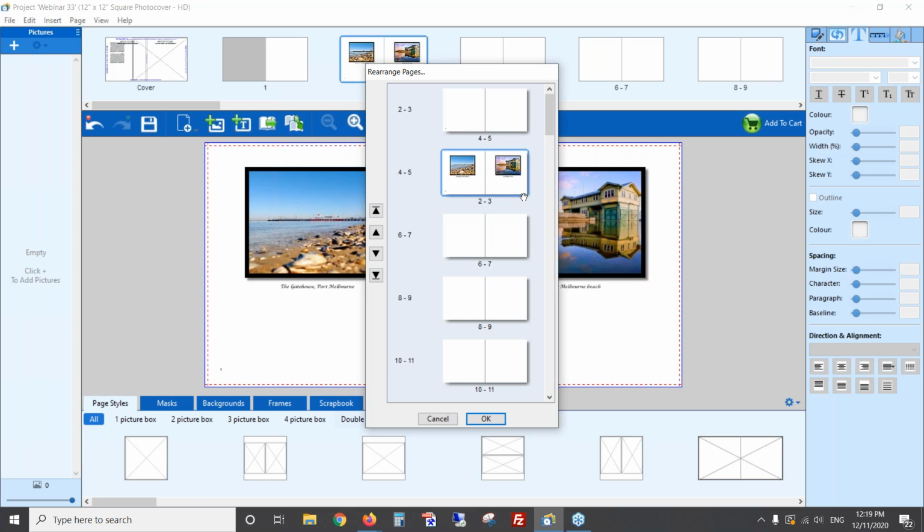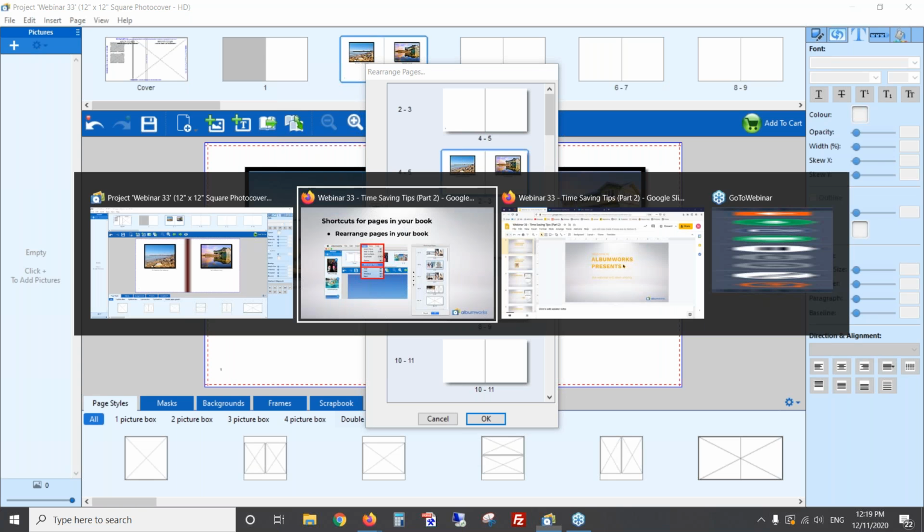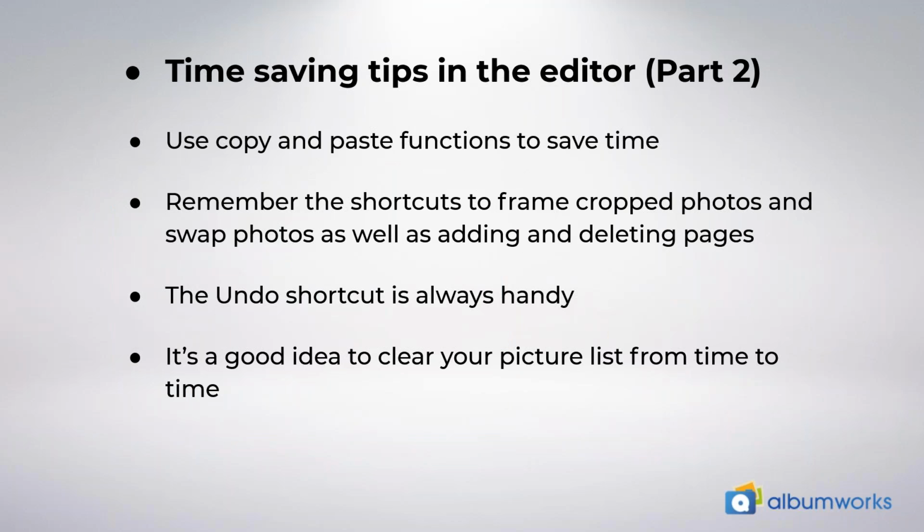Okay, so that's all we've got time for today. If you have any questions, please send them through while I do a quick recap, and then I'll answer your queries. So just what we've talked about today, these time-saving tips, using the copy and paste functions are great time savers. Remember the shortcuts to frame your photos, swapping photos, and adding and deleting pages. Undo shortcut is always handy. I use it all the time, and it's a good idea to clear your picture list from time to time just to make your life easier.